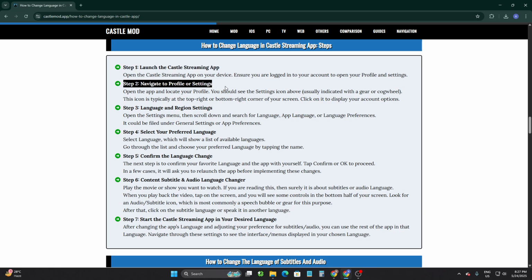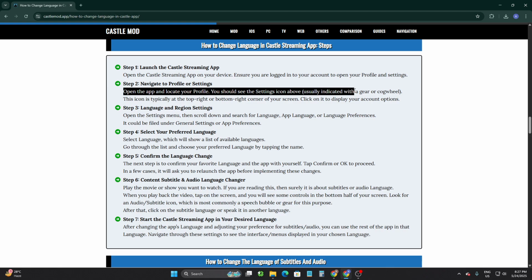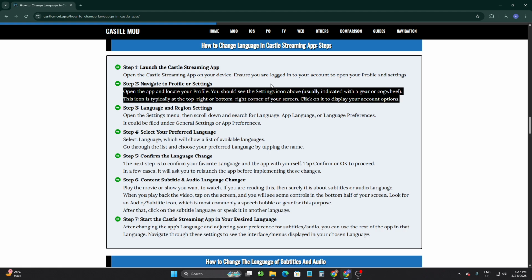Step 2 is navigate to the profile settings. So open the app and look at your profile. You should see the settings icon above, usually indicated with a gear or cogwheel. This icon is typically at the top right or bottom right corner of your screen. Click on it to display your account options.